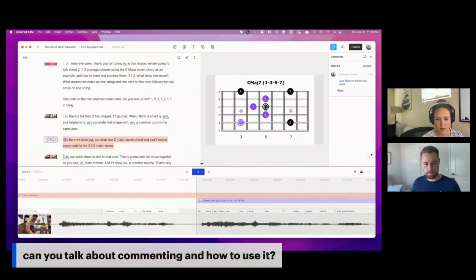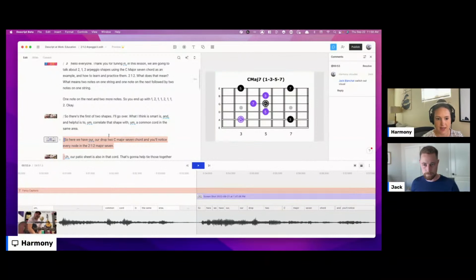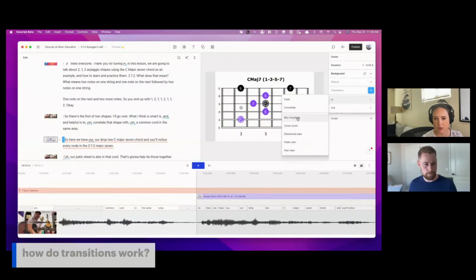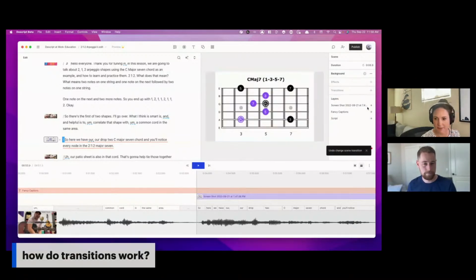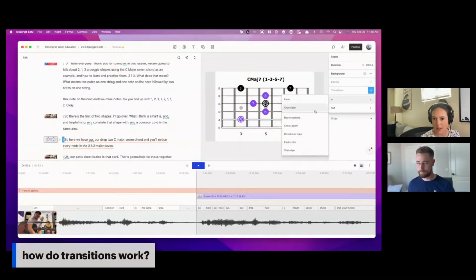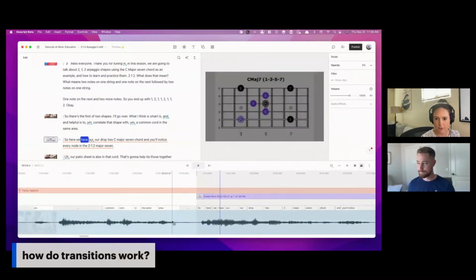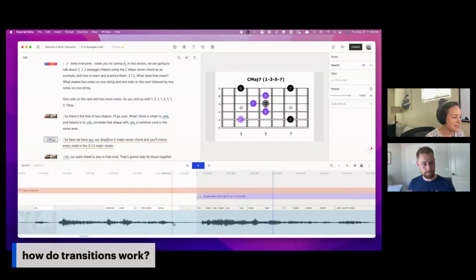So if I wanted to add a transition going into this slide here, I'm going to get rid of the comments and add a transition in. Let's say blur crossfade. Oh, no, not that. How about, and we'll do a fade. Does that look good? So here we have our drop to. Pretty basic, but as you can see, it can also get a little bit more involved.